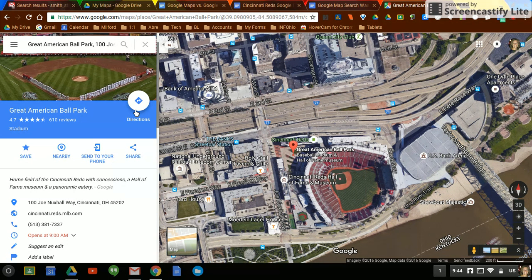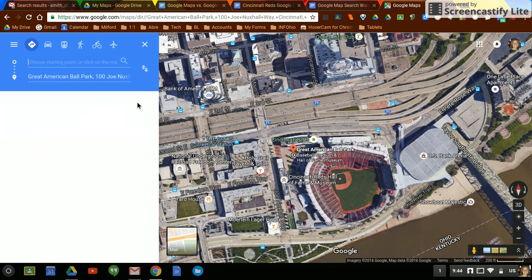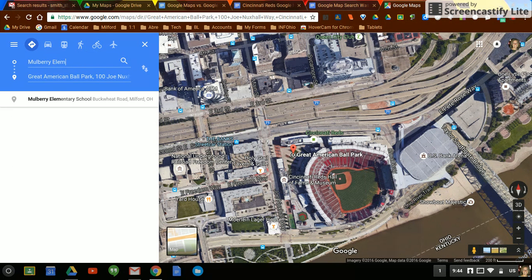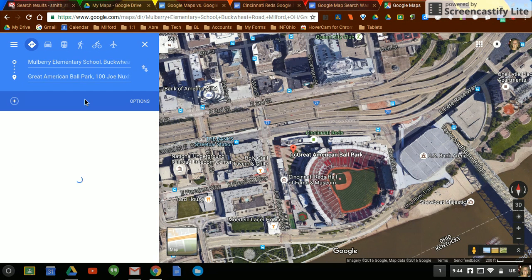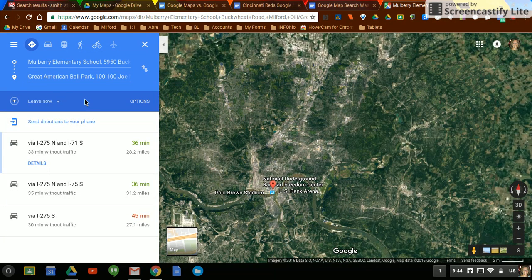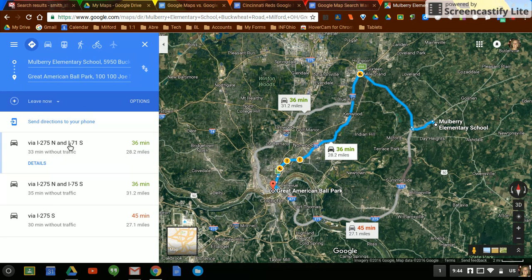But one thing for students, they can always go to directions and find directions on how to get to a location. So if they want to start from their school and say we want to travel from Mulberry Elementary, we can calculate the distance, the miles, the time it takes us to travel here, and see all these options in the sidebar panel. So from here, I can take 3 different options of travel and directions. I can also say I want to leave now or depart at a certain time, arrive by a certain time, and it'll calculate that distance for me.